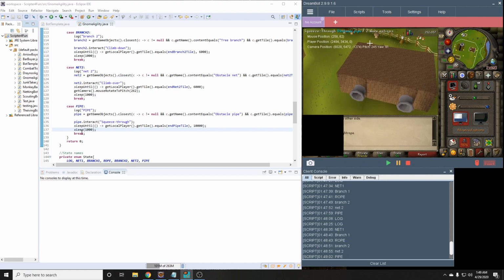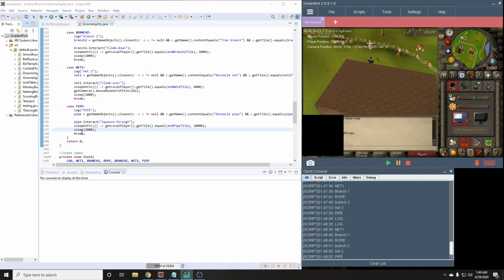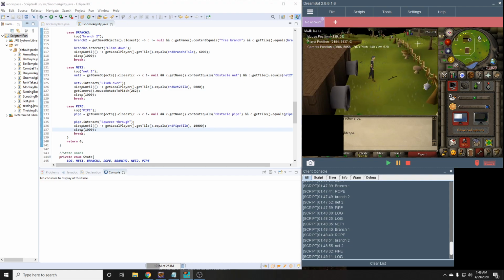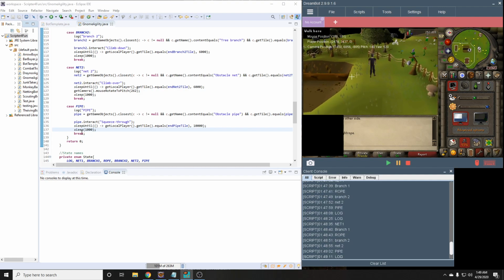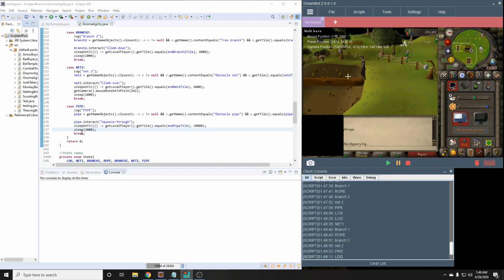Hope you guys enjoyed, learned a bit of new things about how agility works and how you could write other ones for the house agility and stuff like that. It's really simple.